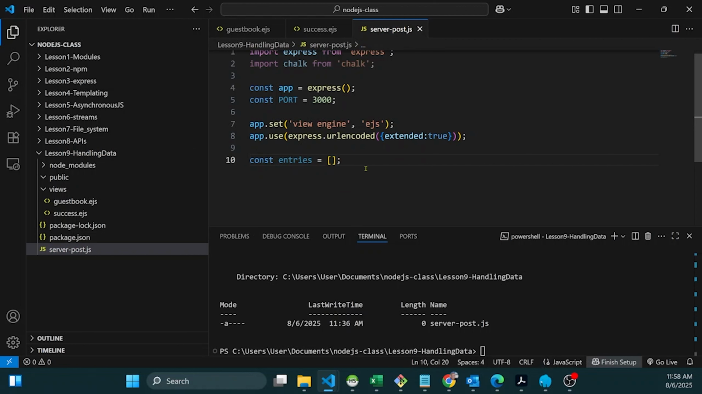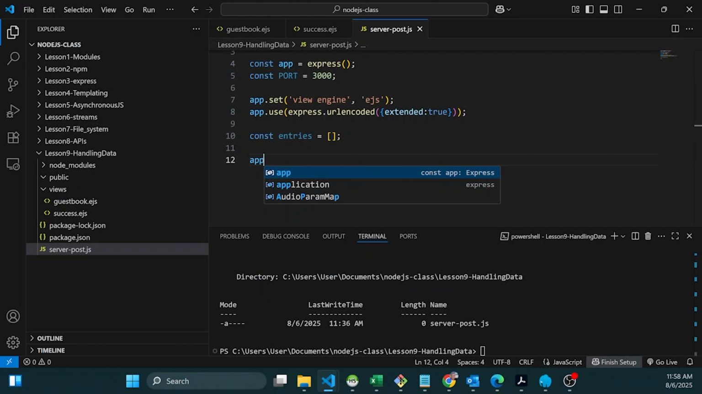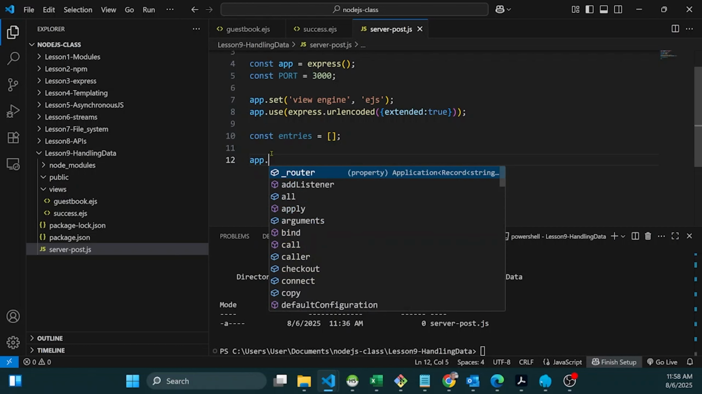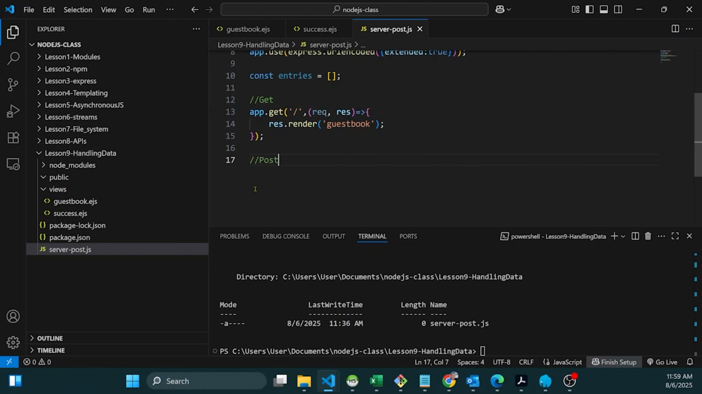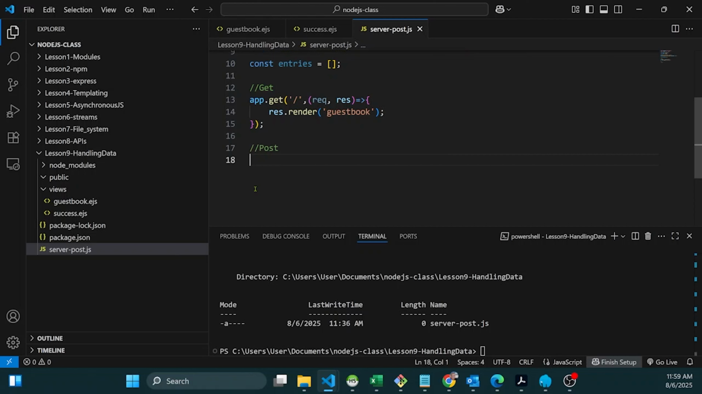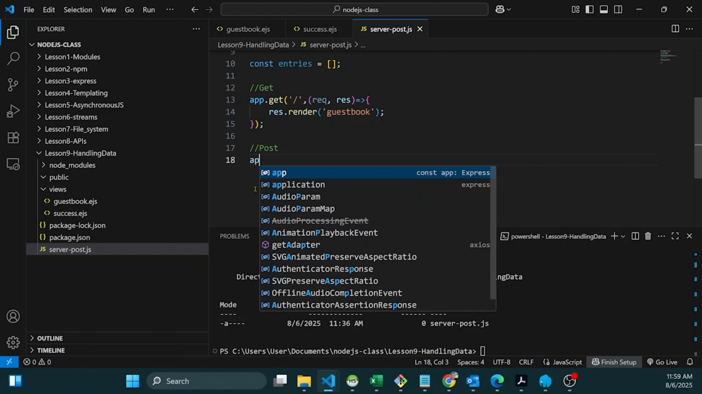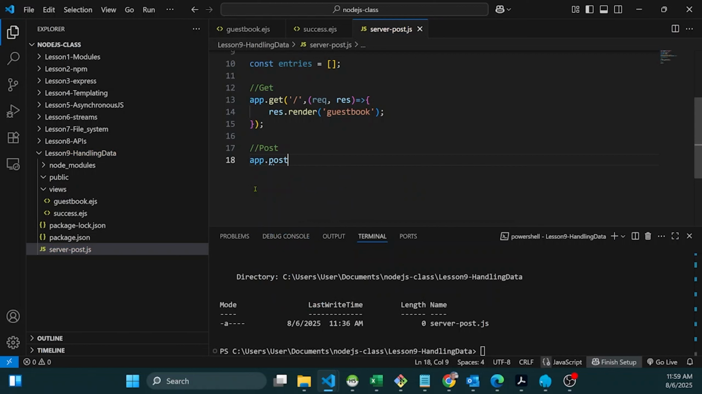And then we need to specify our routes. So the first, this one is to display the guestbook form. This is a get route. Let me just make a comment, get, and then the second one is actually the post route. So this will handle the form submission. App.post.